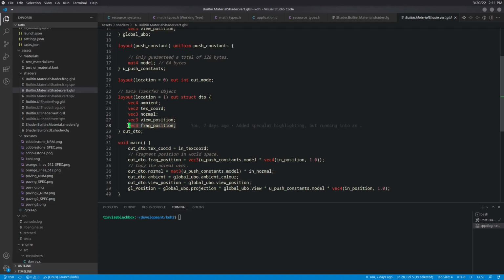We're also going to add the fragment position, which is the three-dimensional coordinate in space of the fragment that we're going to be generating. That is basically just our in position that is passed in times our model matrix, and we just copy that over. So we have that and our view position, which is copied over here as is.